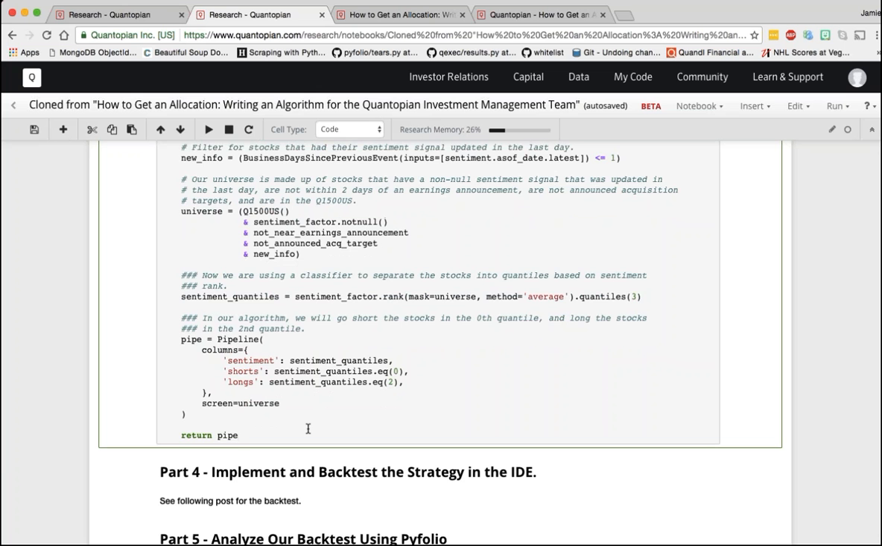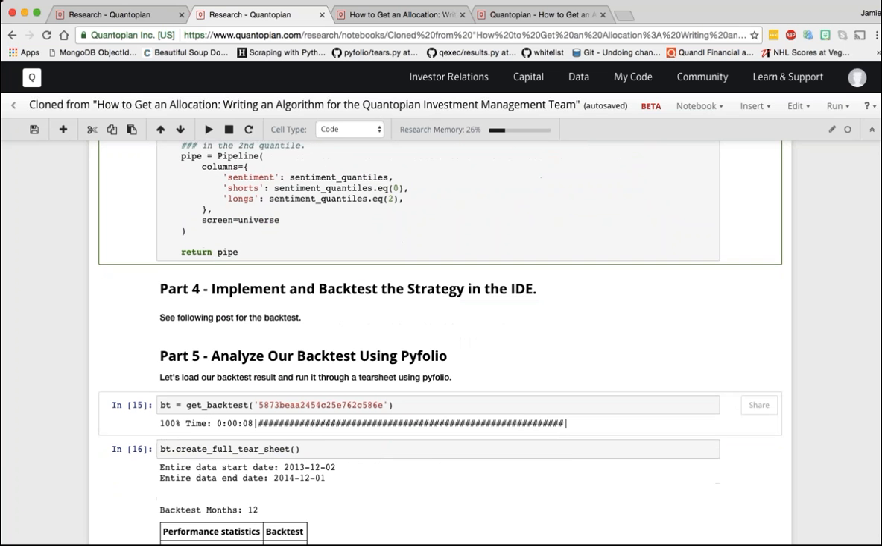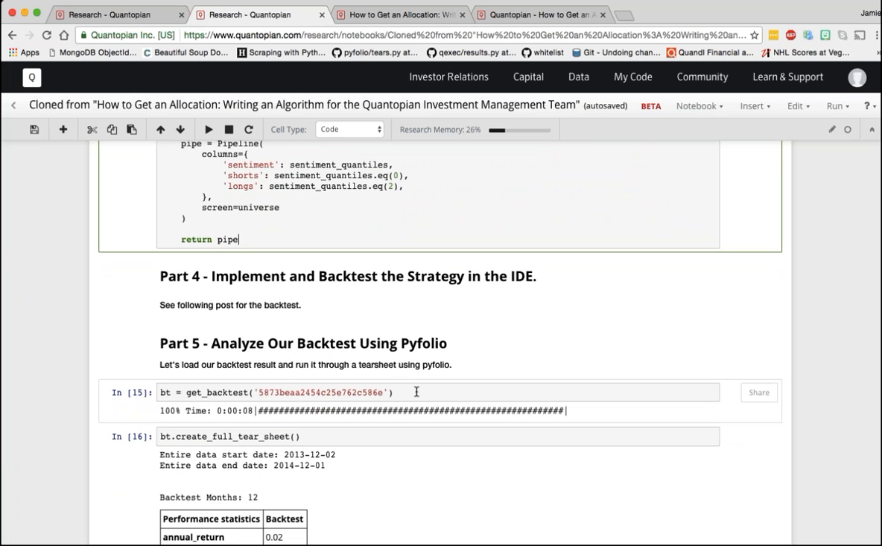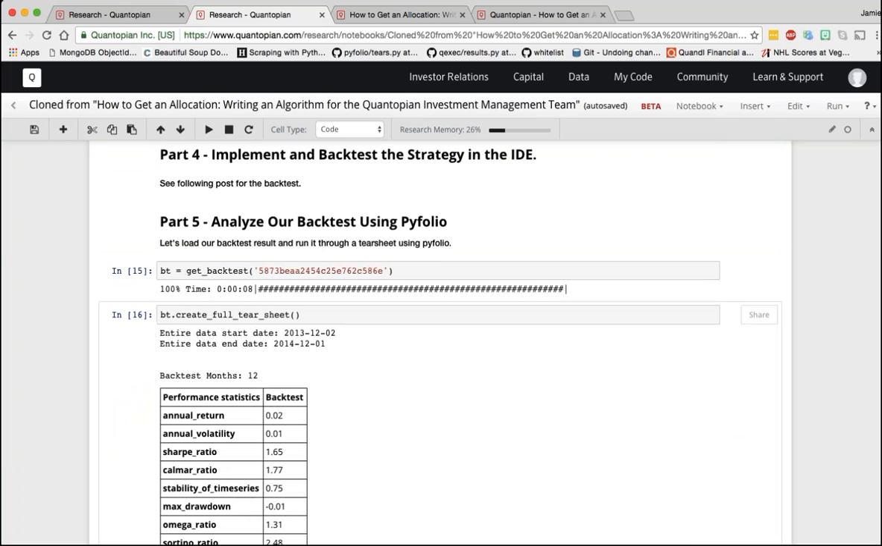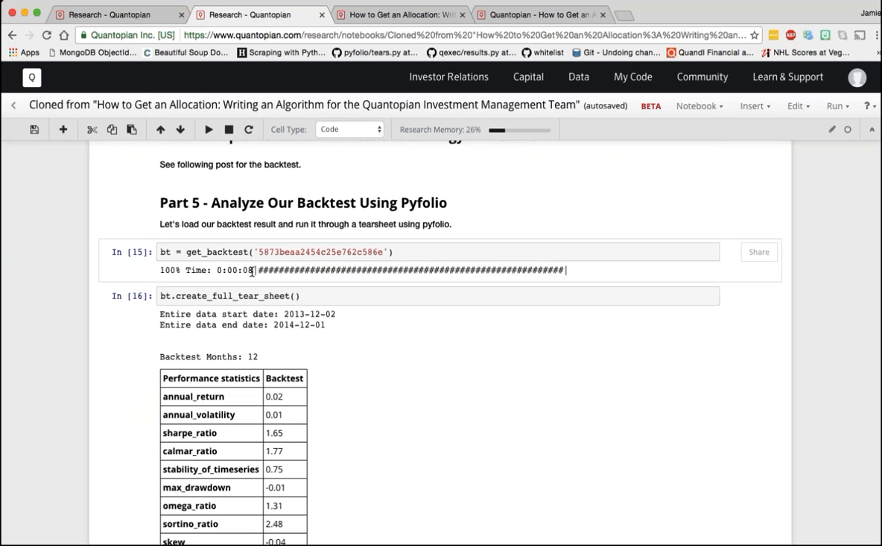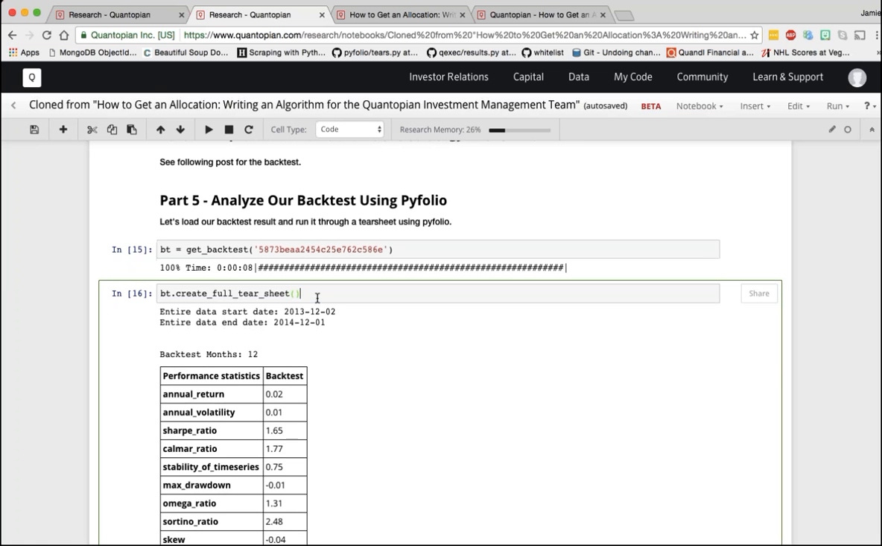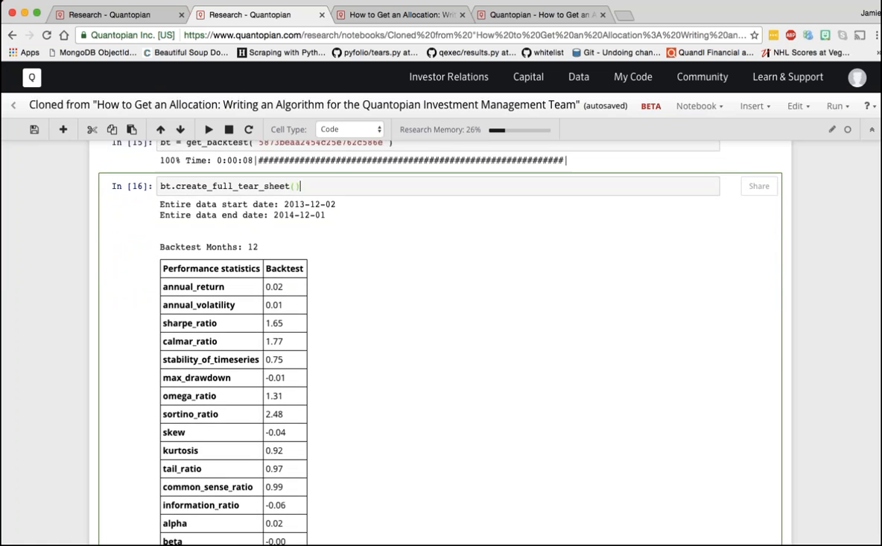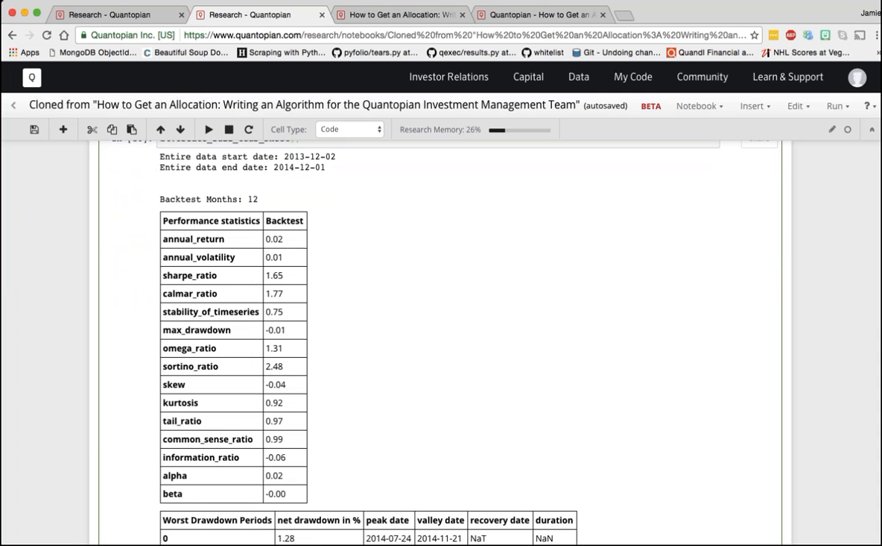I'll go back to that after, but first I want to pull in the backtest result while Jess is here, because she can go over the results with us. So I'm using get backtest to pull it in, and then I'm creating a full tear sheet, which uses pyfolio. Pyfolio is the comprehensive backtest analysis tool, and it gives really a lot of detail on the result of a backtest or a live algo. So I'll let Jess take over again.